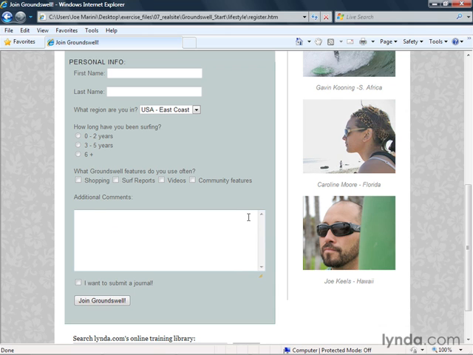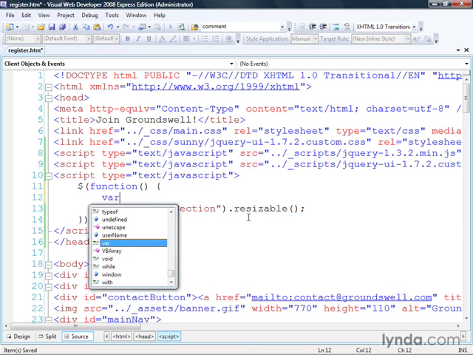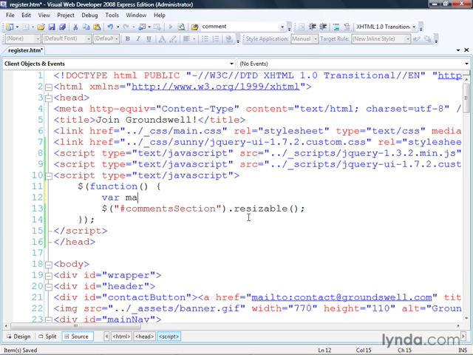So let's go back to the code. So what we need to do is specify that there's a maximum and minimum width for the field. So here in my function, I'm going to declare a couple of variables. First, I'm going to declare a max width variable.